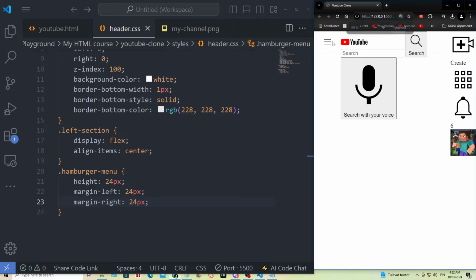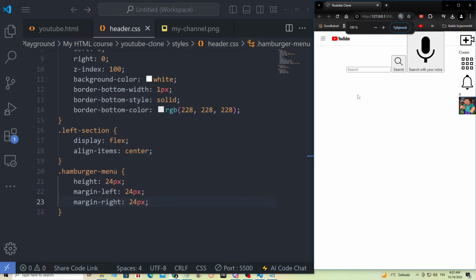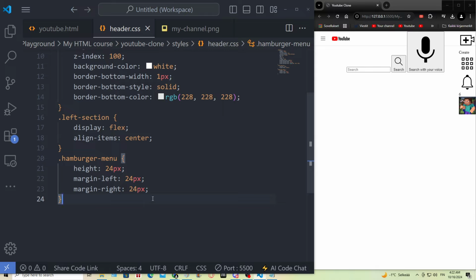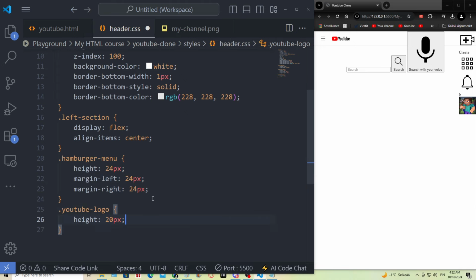We already got the YouTube logo and the hamburger menu. Okay, then we're gonna go ahead and get the YouTube logo. I'm gonna set the height to be 20 pixels.